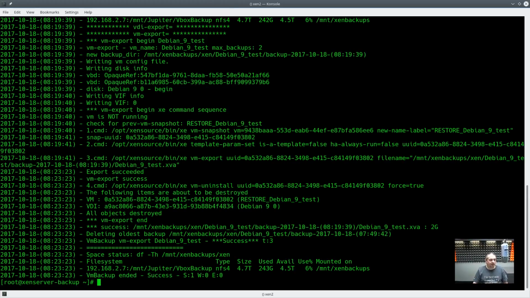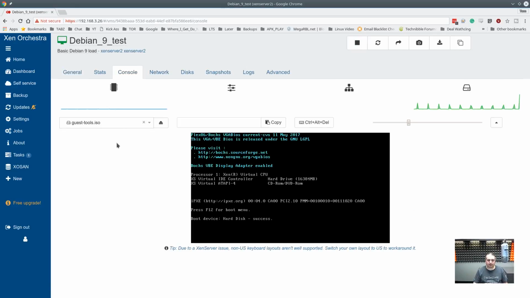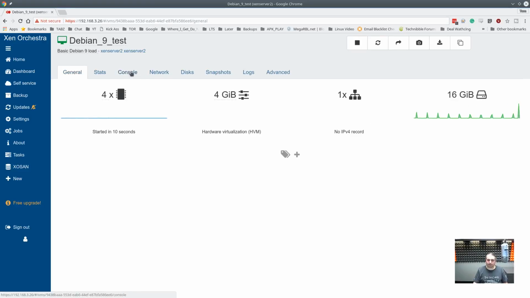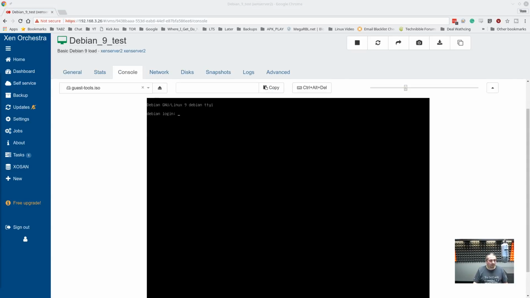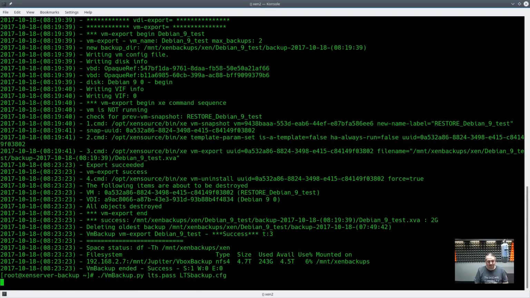So let's actually show you. Let's fire up this VM, get it started here. Okay, it's booting up. So here is my basic Debian 9 up and running, and let's run the same backup command again. Just up arrow, same backup, but this time it's doing it on a live VM.